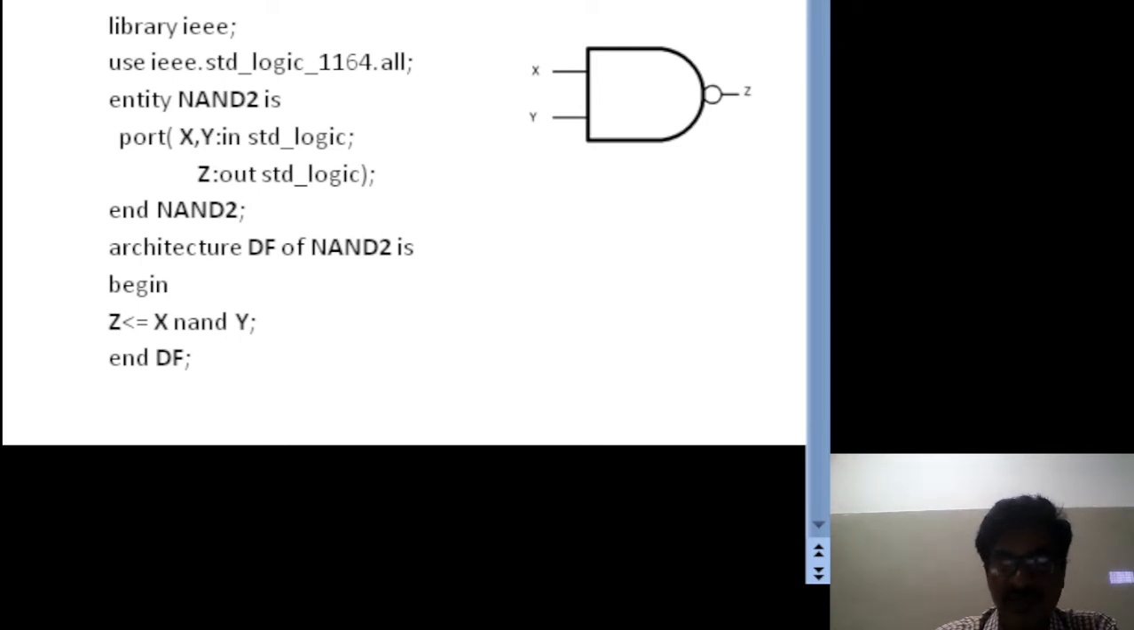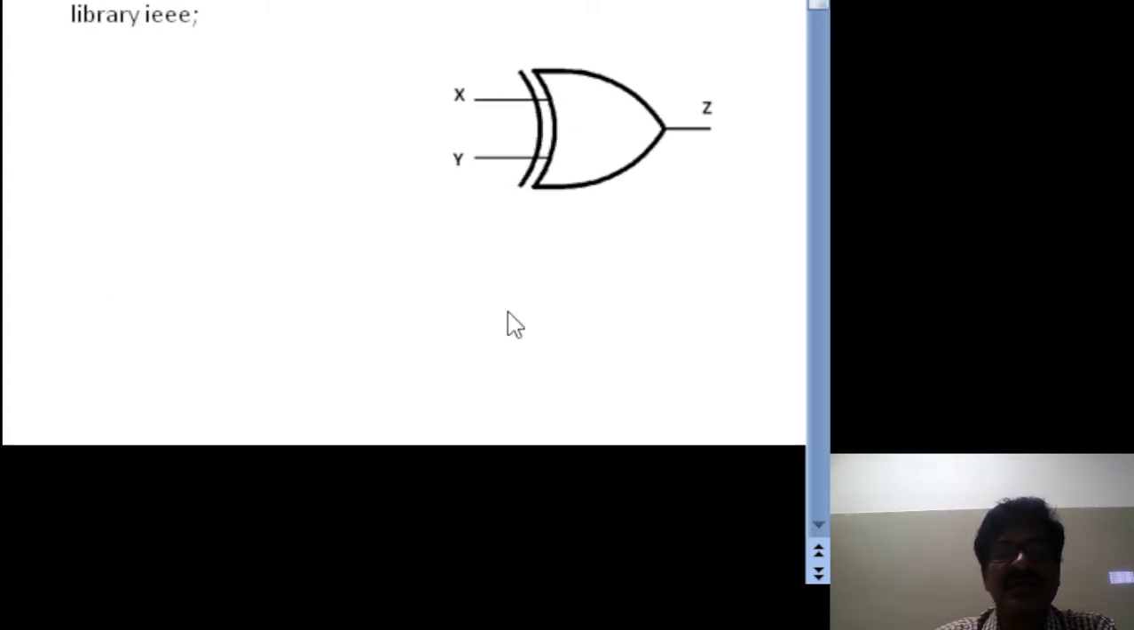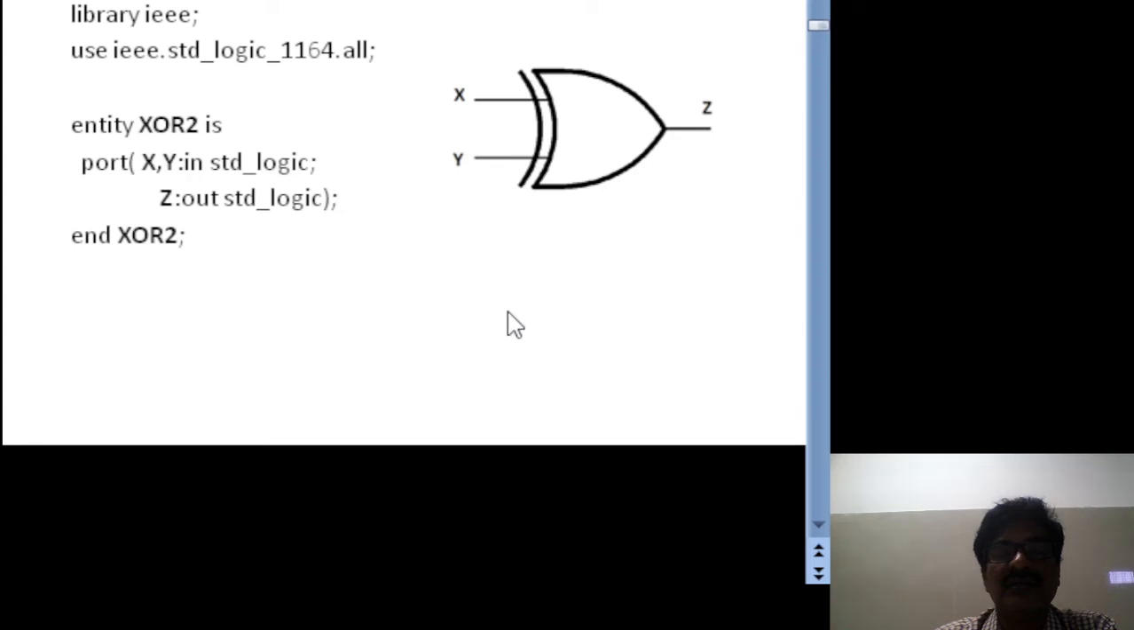And also we observed how to show the behavioral representation for the XOR gate. In the XOR gate case, for the behavioral architectural representation, we need truth table information, right? So this is the entity declaration for the given XOR gate. Entity XOR2 is port of two inputs x, y in std_logic, z is out std_logic, end XOR2. Like that we have written the entity declaration.